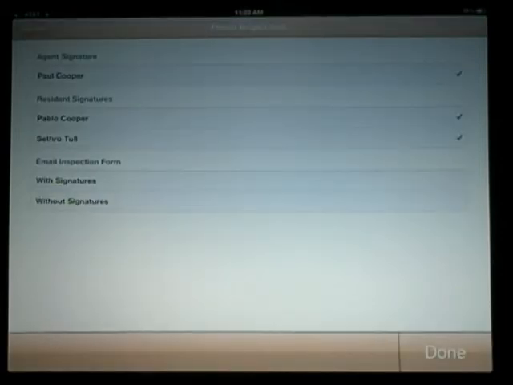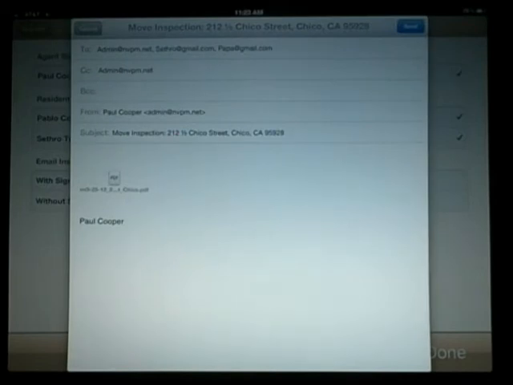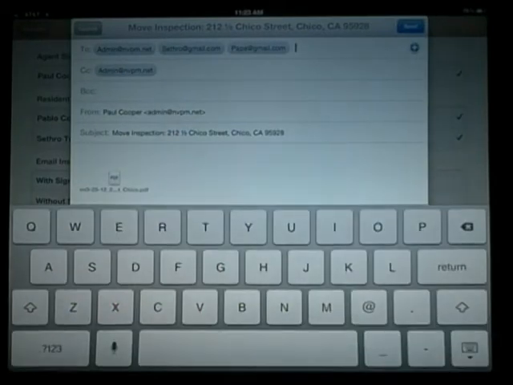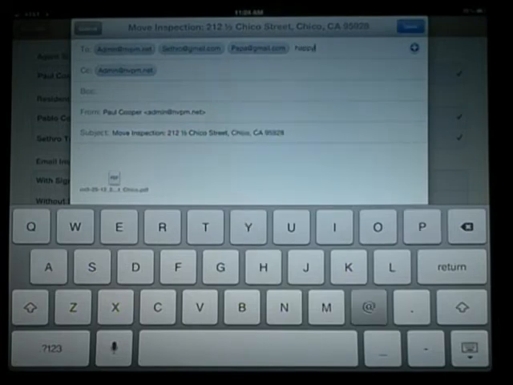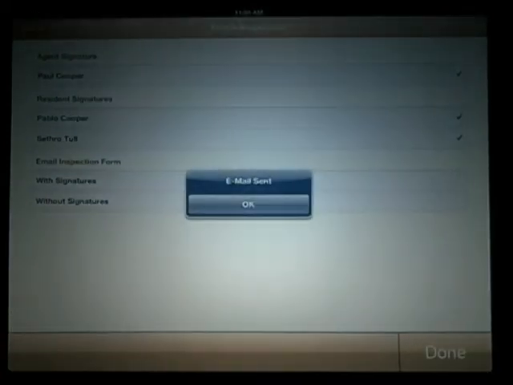When you've added all the signatures, select With Signatures under Create Inspection Form. An email window will pop up with the PDF version of the report already attached. Notice the residents, co-signers, and default inspectors' email addresses have already been entered. You can add as many recipients as you like. Send when done.